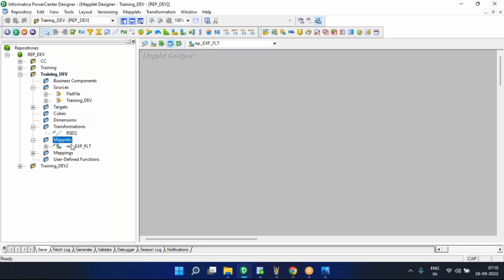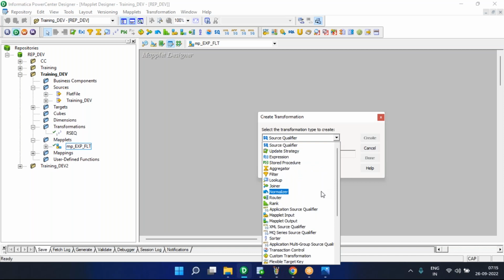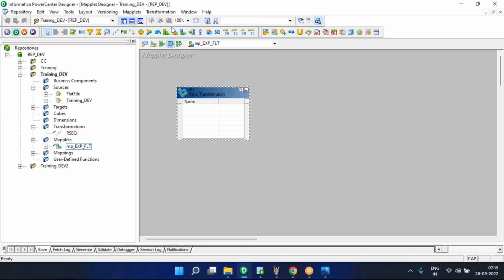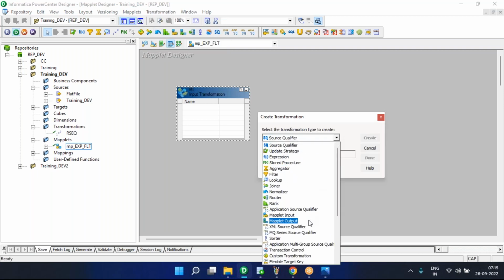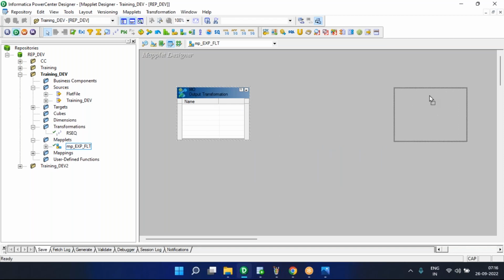Once we give the name to the mapplet, we get it in the Mapplets folder. Before we create expression and filter here, we always have to go to the menu Transformation, Create. From this list, we select Mapplet Input transformation. This is mandatory whenever you have a requirement to create a mapplet. First, you create a Mapplet Input transformation. In the same way, again go to the menu Transformation, Create, and from this list select Mapplet Output transformation. So Mapplet Input and Mapplet Output, these 2 transformations you have to create. This is mandatory.